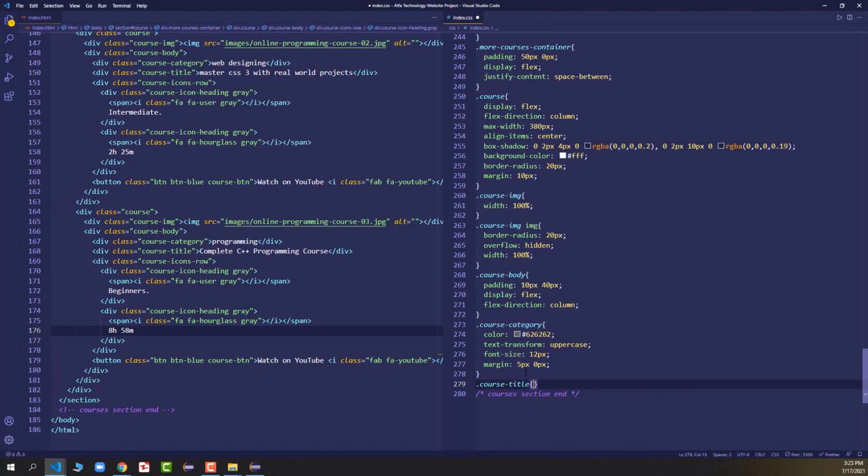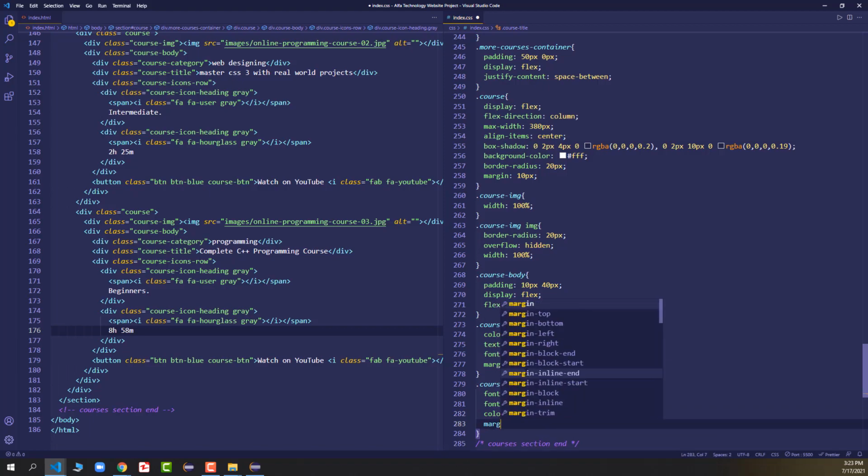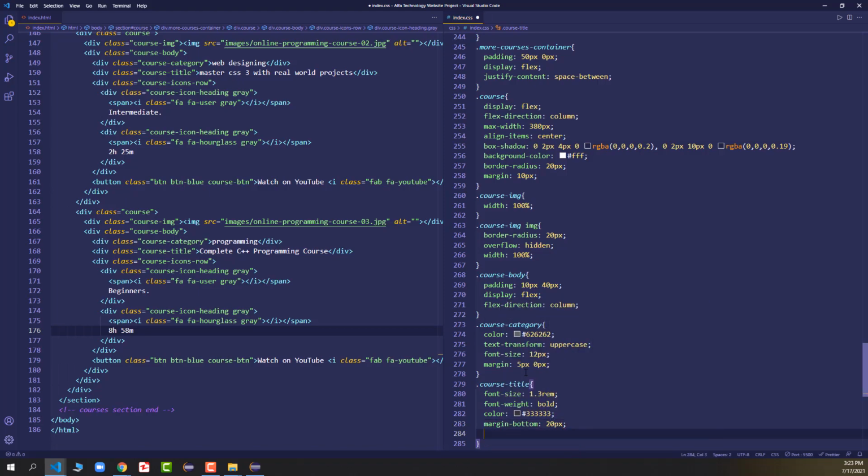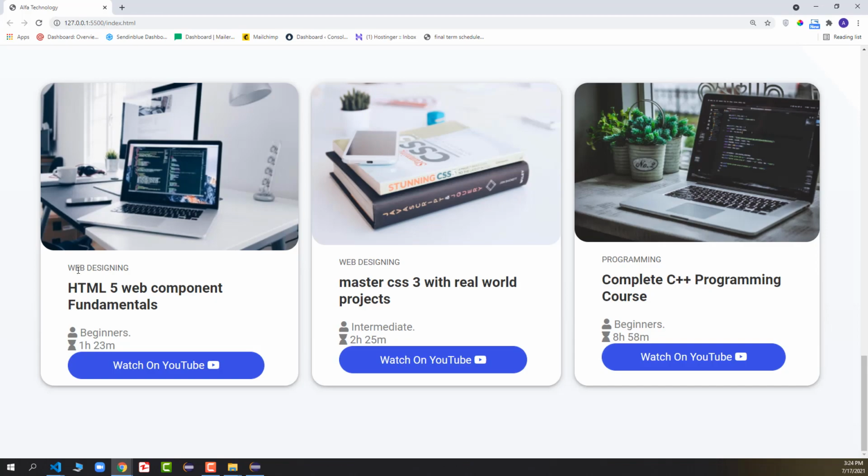After that I will target the .course-title class, and here I will say font-size 1.3rem and font-weight bold. After that I will say color is #333333. After that the margin-bottom should be 20 pixel, and then margin-top should be 5 pixel. Now you can see we got a beautiful title as well.